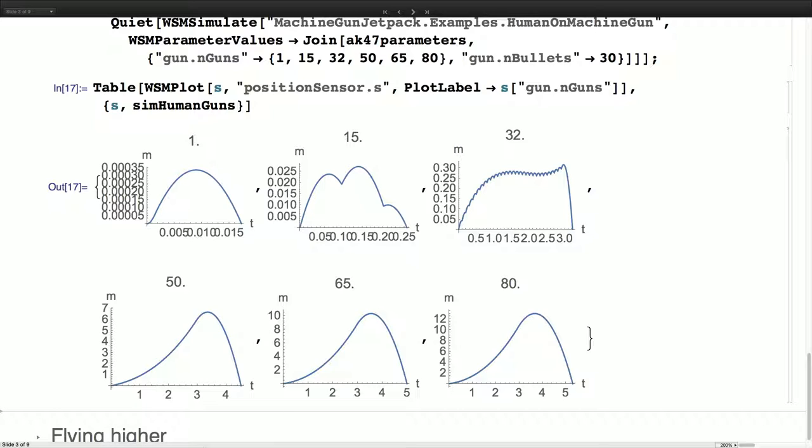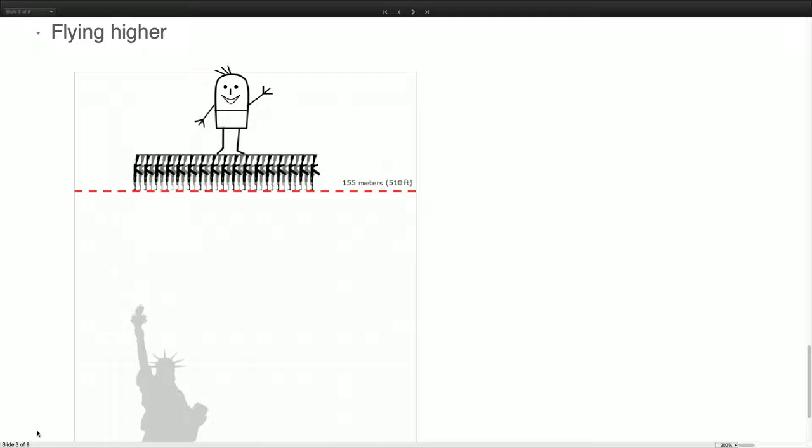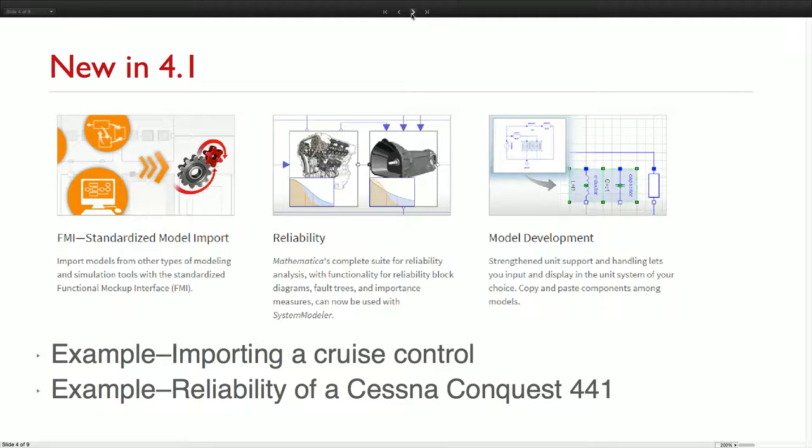I won't explain that today, but you can find a blog that explains that and shows what's needed to fly over the Statue of Liberty and actually to fly up 155 meters as a human being shooting with some machine guns, AK-47s, if you want to try it yourself. So that was what System Modeler is all about. Typically, the systems are cars or human bodies and things like that. But basically, you want to study the dynamics of it.